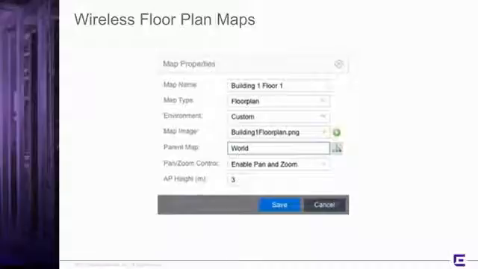A parent map, which is a link to another map in OneView Maps, provides a hierarchical representation of maps. For instance, a geographic map of Building 1 can be created and then linked to a Building 1 Floor 1 wireless floor plan map. The AP height is measured in meters and is a critical component for ensuring data.